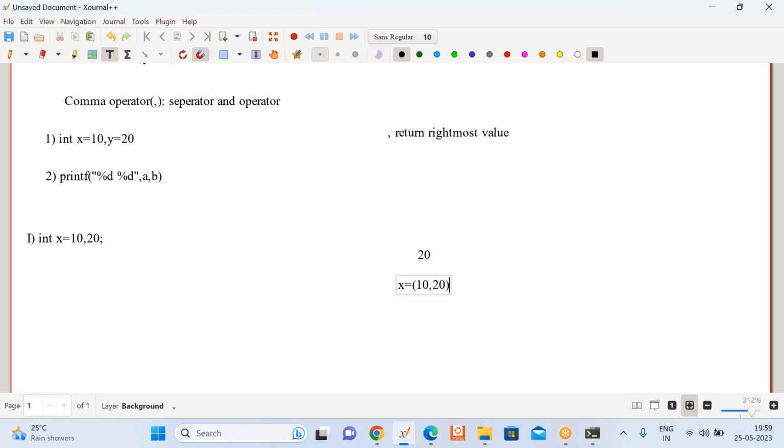What will x store? If I am going to print the value of x, what will x store? Vaishnavi says 10. Vaishnavi, why are you saying 10? First of all, tell me how many operators are used in this expression. Actually, not two, three operators are used in this expression.